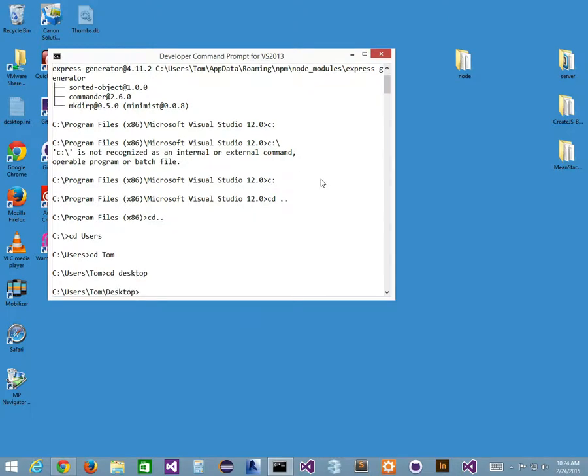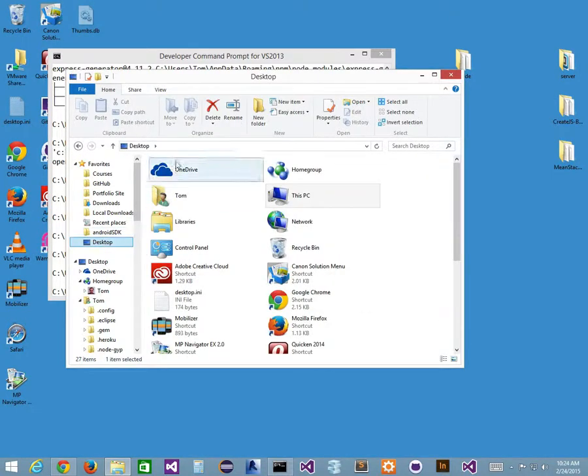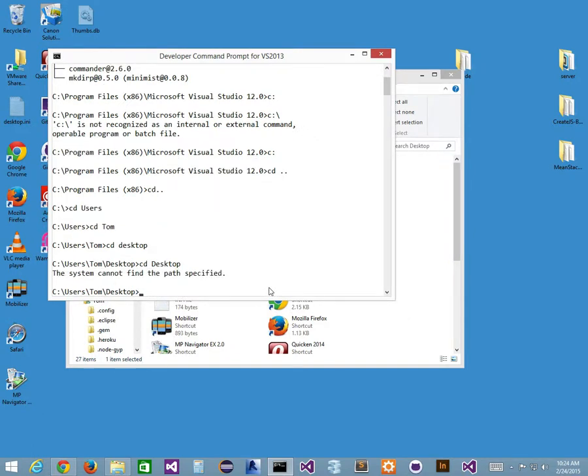Now, if you don't know how to get there this way, you can also go through your file explorer. And if you notice, here's desktop. I can right click on here and copy the address just like we did before. And I can go in here and type CD, paste the address, and it tells me where I want to go. I'm obviously at desktop, and it's incorrect, because it's trying to get the desktop from inside of my users, but this is the path that you need to use here: users, Tom, desktop.